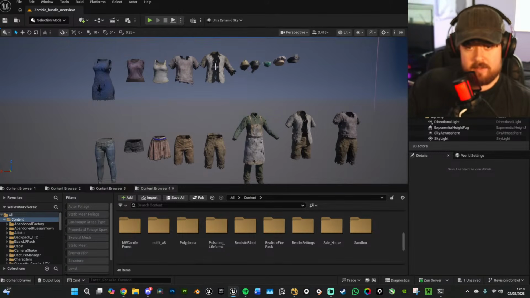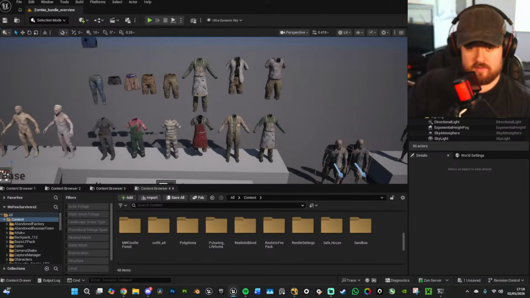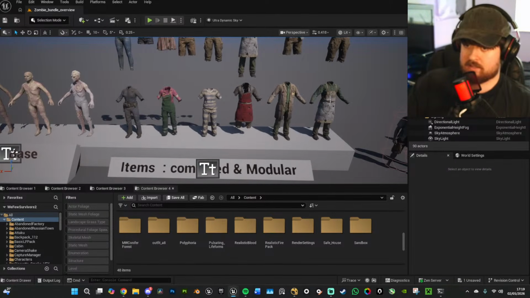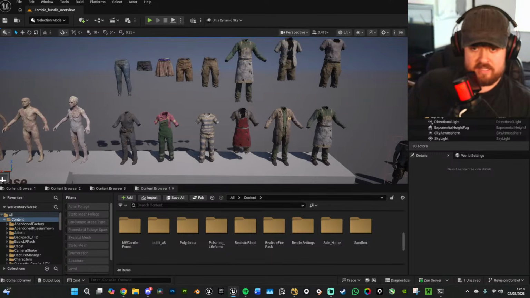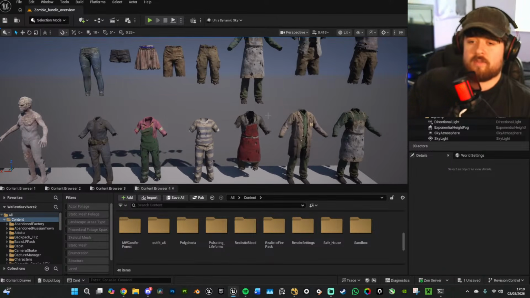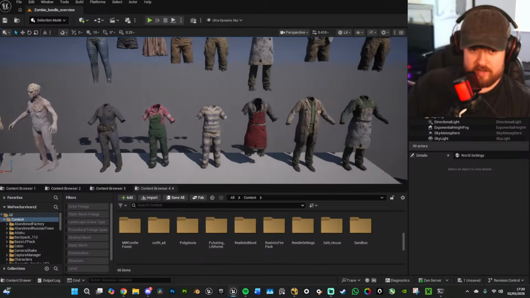Now, typically we're going to stick to this stuff or this stuff. We're going to stay away from these. These are starting to go towards more of the Walking Dead kind of vibe, and I want to kind of avoid that with this infected. I don't want it to be distracting what the infected are wearing. But some really cool assets here.